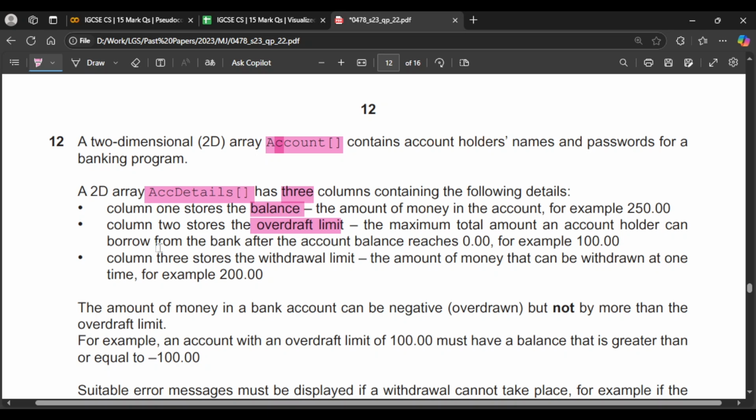Okay, so this is essentially taking some sort of loan from the bank. So if you have no balance in the account, you can take a loan from the bank, but it can only be up to a certain extent. It is capped. So you cannot go beyond this overdraft limit for each account.